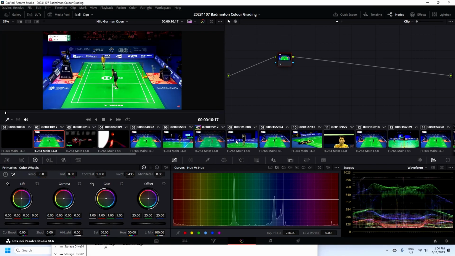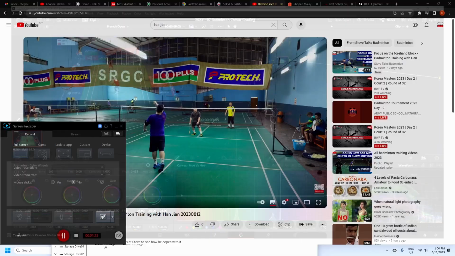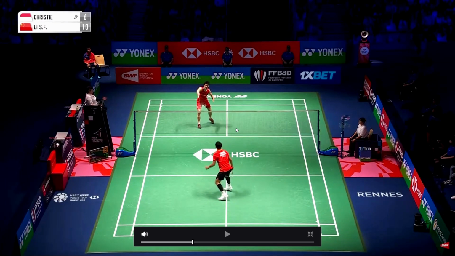And this is in contrast with what BWF did in French Open. Now have a look at the French Open. Look at that. It looks so much better. Everything's well controlled. Colors are bright, contrasts are bright. Look at the color of the court. It's just right. The players, the skin tone, they look right. But don't take my word for it.